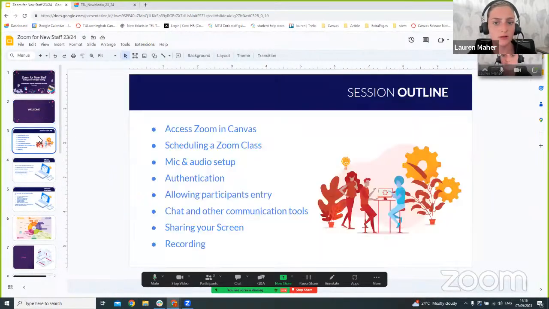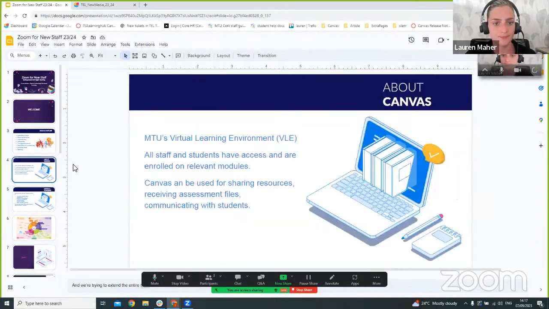I'm just going to give you a little look at our session overview for today. Some of the things we're going to be looking at are access, so how to access Zoom inside of Canvas, how to schedule a Zoom class, a little bit about your mic and audio setup, authentication, allowing participants entry into your meeting, a little bit about chat and other communication tools that we have, sharing your screen and the best way to do that, and a little bit about recording and editing if we have time.